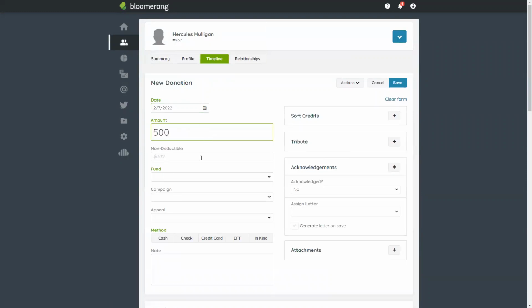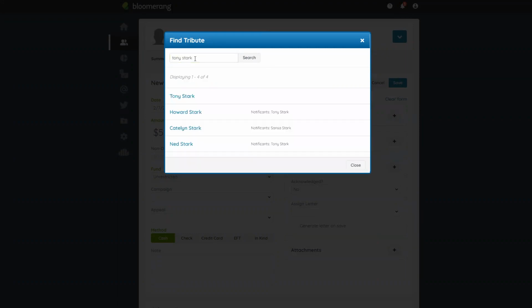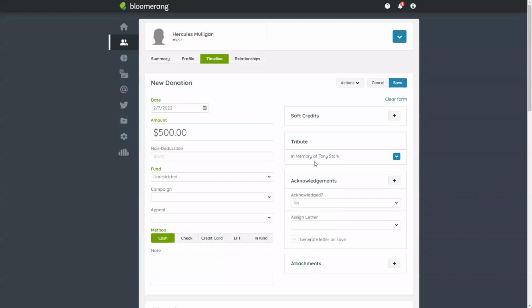So let's say Hercules Mulligan gave $500 and it's going to be a tribute gift. What you're going to want to do here is first set up the tributes in Bloomerang in your settings section. Once the tribute is already created in Bloomerang, you can associate that with a gift. So we're going to click plus here. Do I have Alexander Hamilton here yet? No. Maybe he's just going to give, let's say, in memory of Tony Stark. So that gift is going to go in memory of Tony Stark, and we are going to save that gift.